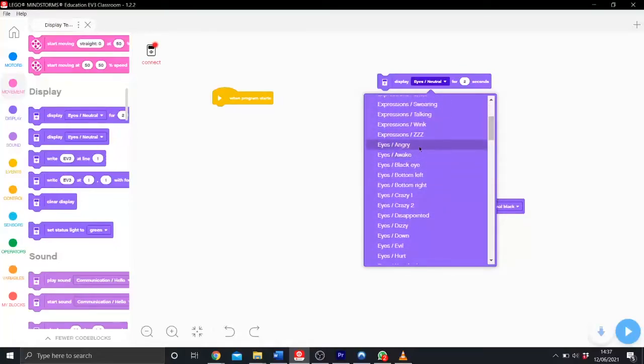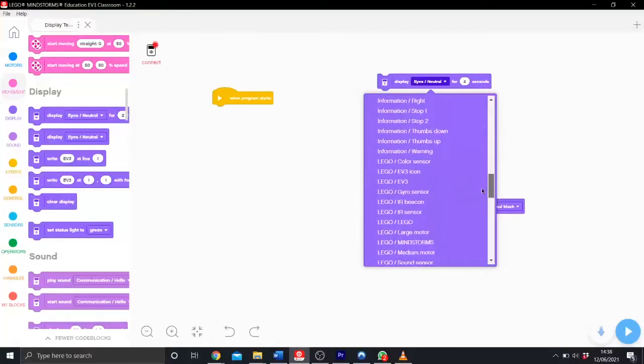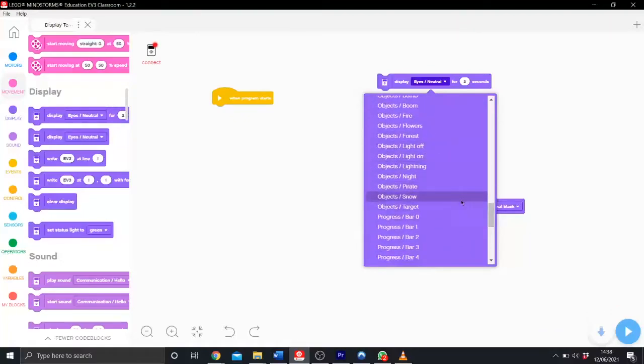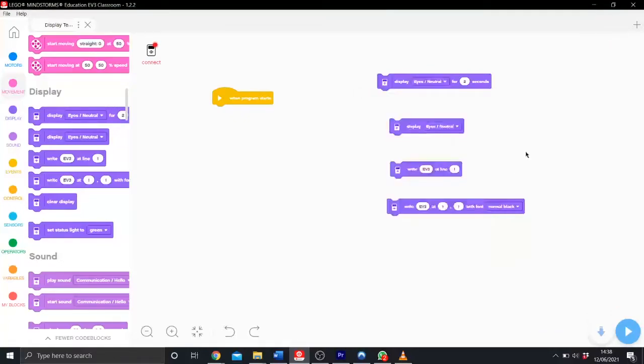These are eyes to indicate the emotion specifically, but it can do more specific stuff. For example, information, accepting, backward, decline, forward. These are something you can use for other machines in the EV3 Mindstorm family. And then these are all the Lego icons. So this will show a color sensor icon. This will show the large motor icon, the sound icon sensor, and these are just other objects. So it can be quite specific, and it also comes with the amount of time.